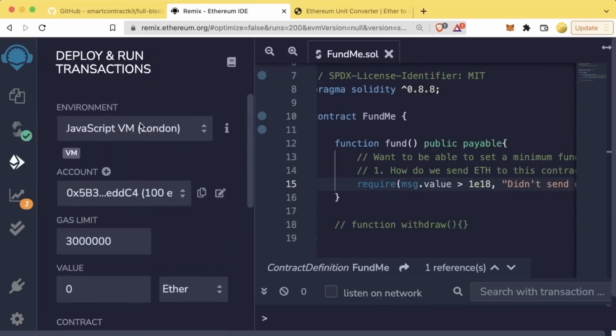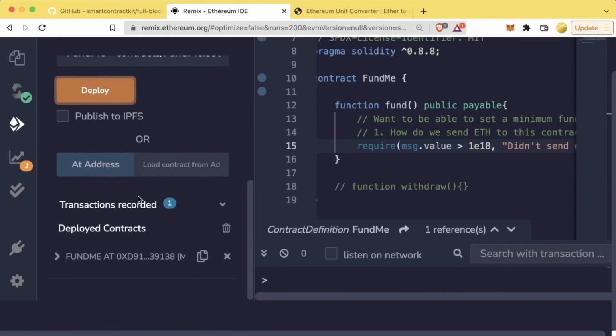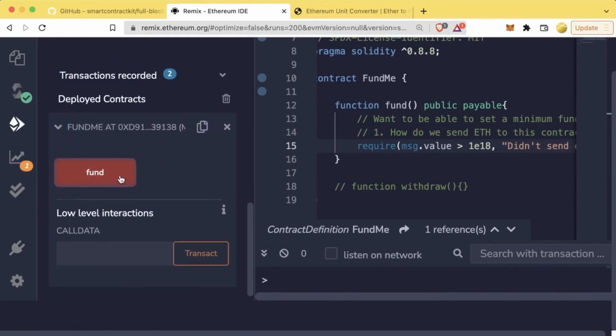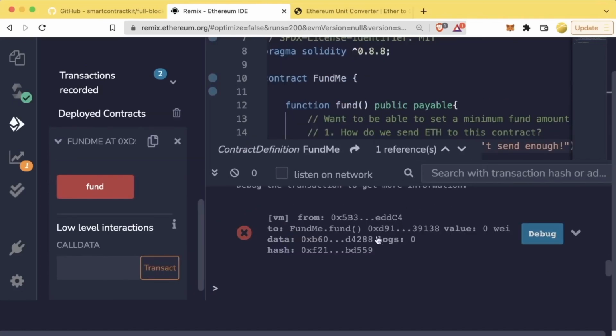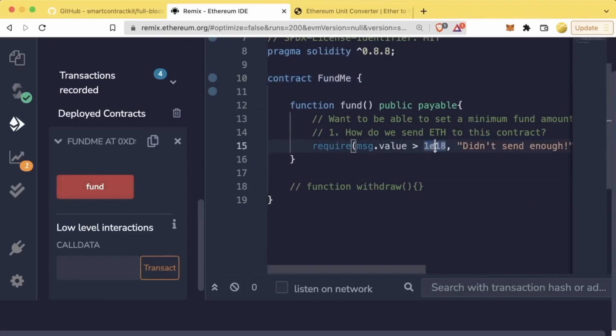We can try deploying this on a JavaScript VM. We'll deploy FundMe. We'll hit deploy. Look at FundMe. We see this fund button is now red. If we call fund right now, and we look at the console, you can see we actually get an error here. Call it again, we get an error. We know that the error is going to be this, "Didn't send enough." So what we need to do is we need to send at least 1 ETH with this fund transaction in order for this require statement to be fulfilled.